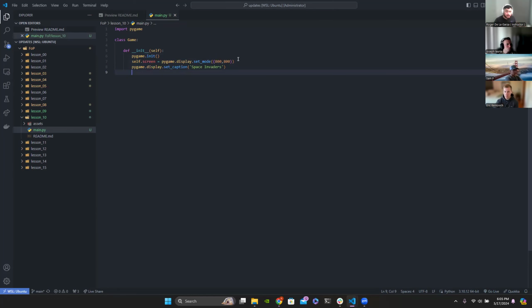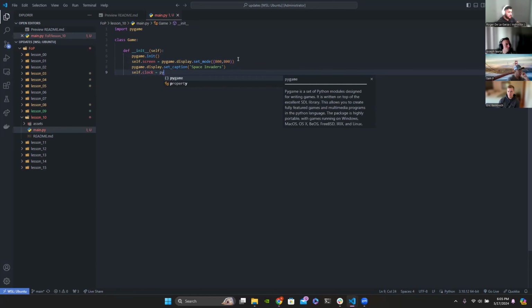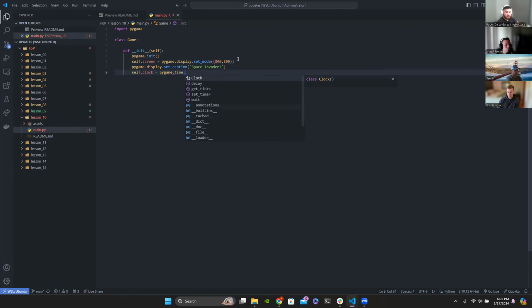And now the next thing we're going to want to initialize is going to be a clock, right? So in game development, in games in general, the clock allows you to track the frames per second on your game. So we have to initialize some form of clock. So we're going to do self.clock is equal to pygame.time.Clock. These are all basic stuff that is required for the window to work, right? Straight out of the documentation.